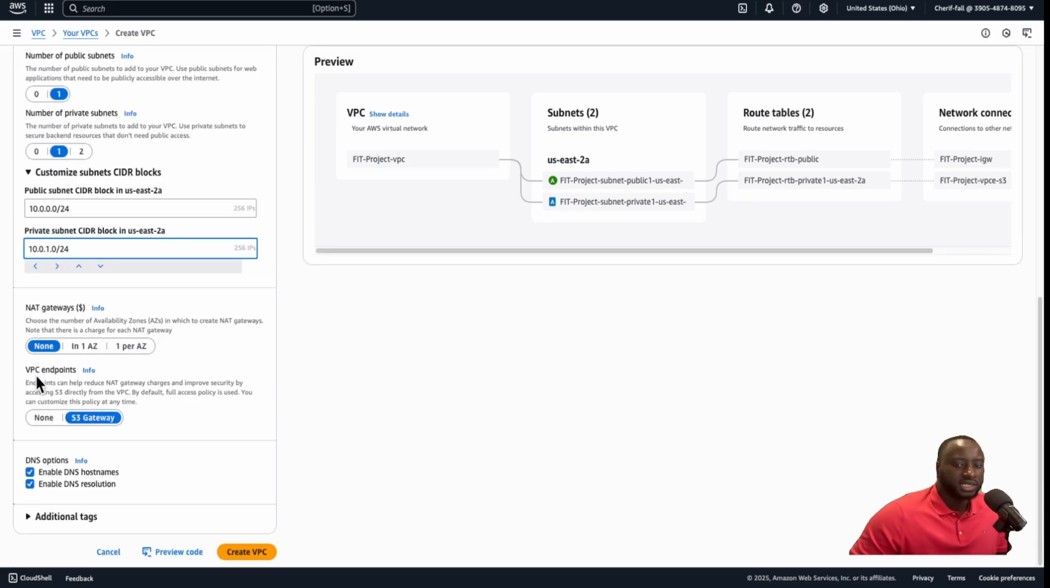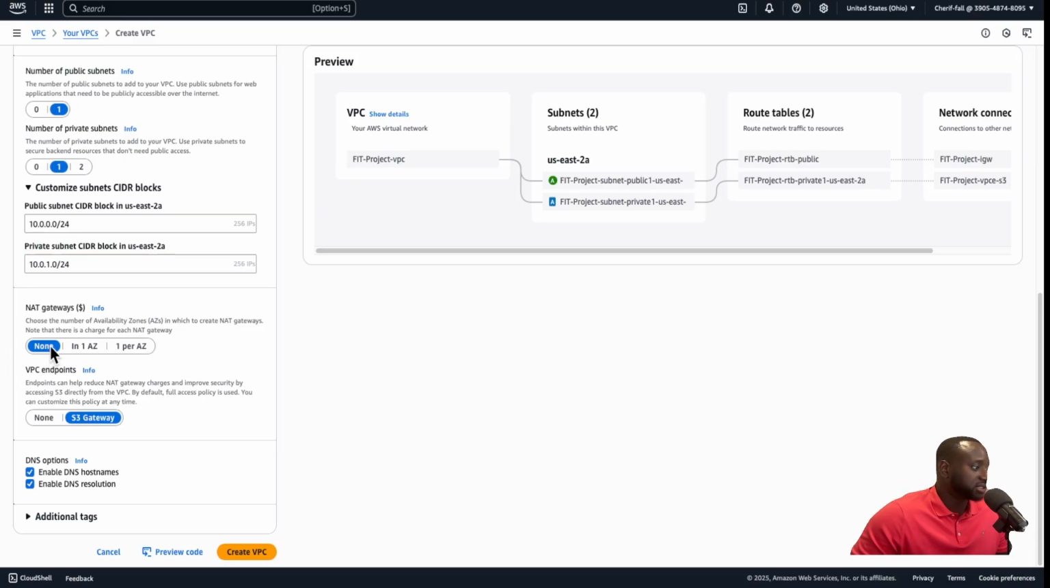And then here, the NAT gateway, we can choose the none option right here, because this one is paid. As you can see, the dollar sign here. So you have to pay for the service right here. We don't need it anyway. So the VPC endpoint also, we can use none. We don't need that one.